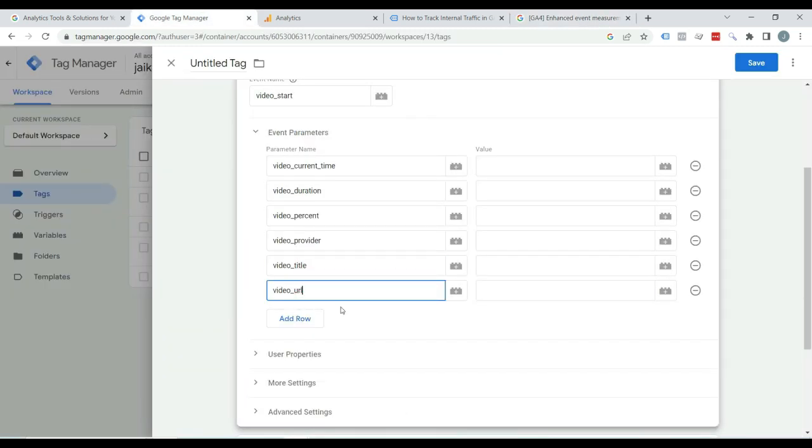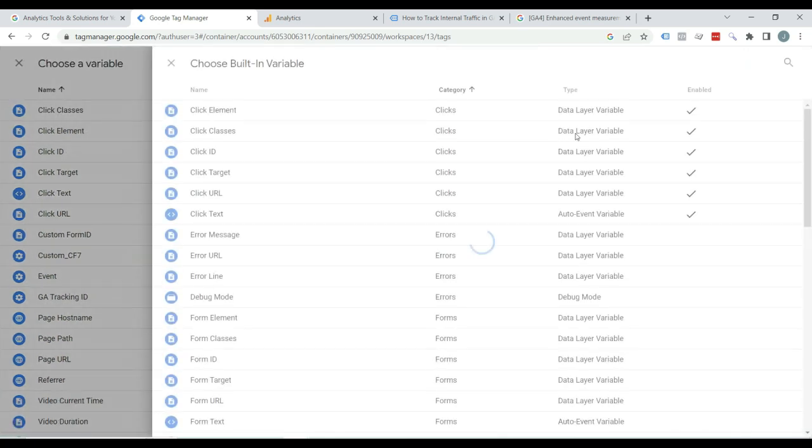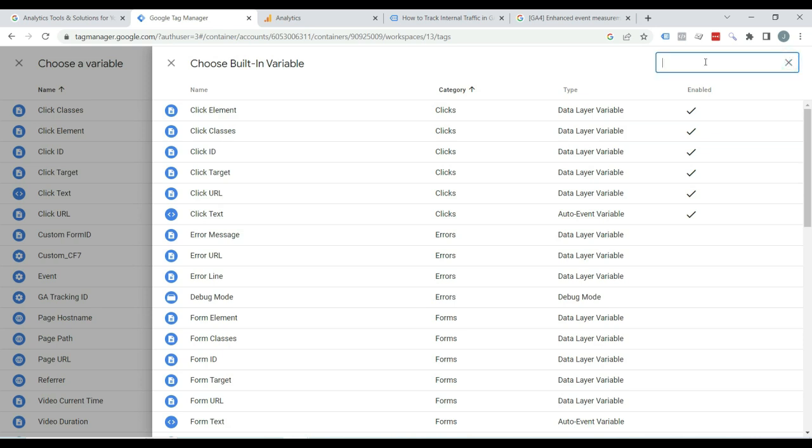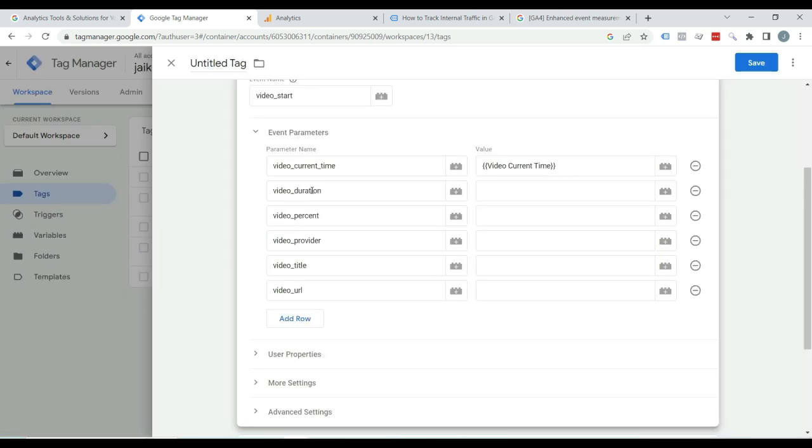Now let's come to the value section. Here we need to include respective video variables that are built in Google Tag Manager container. So here you can see video current time. Click on this plus icon, click on videos, and here you can see the search icon. Click on it and search for it. Here you can see video current time. Select it. You will need to do the same for all these parameter names.